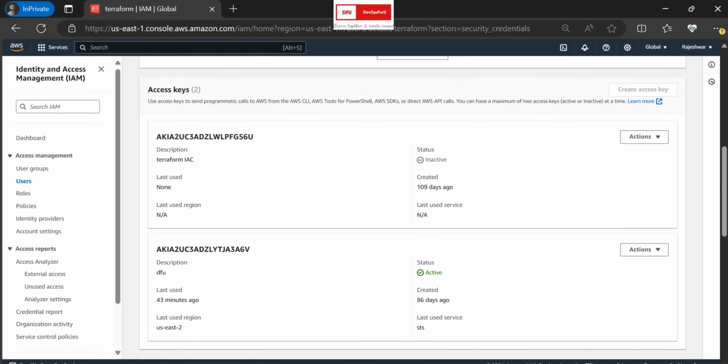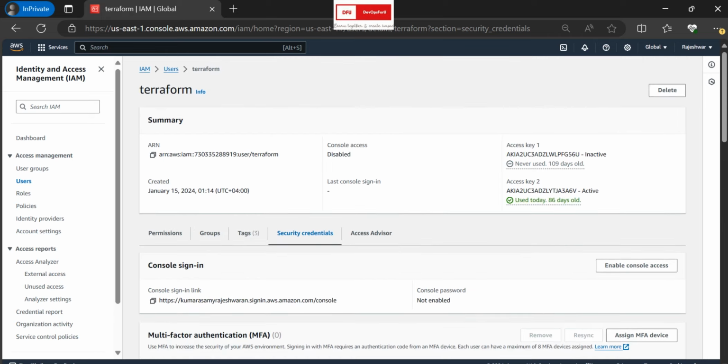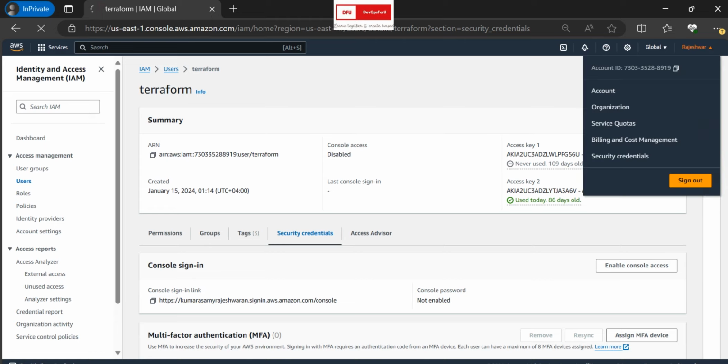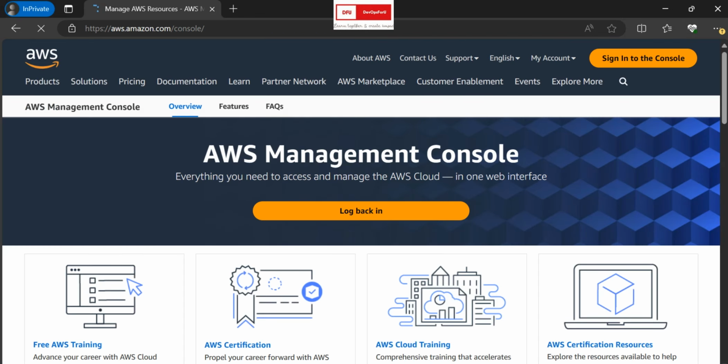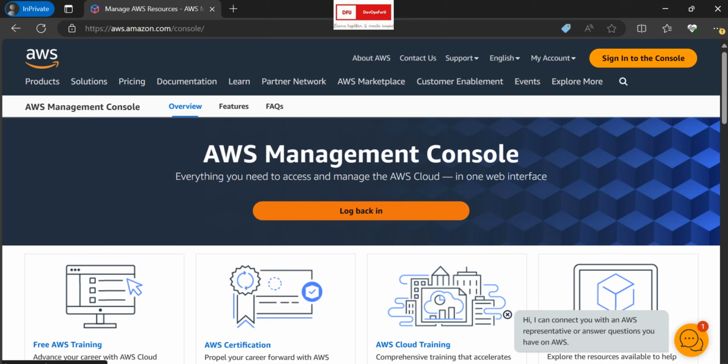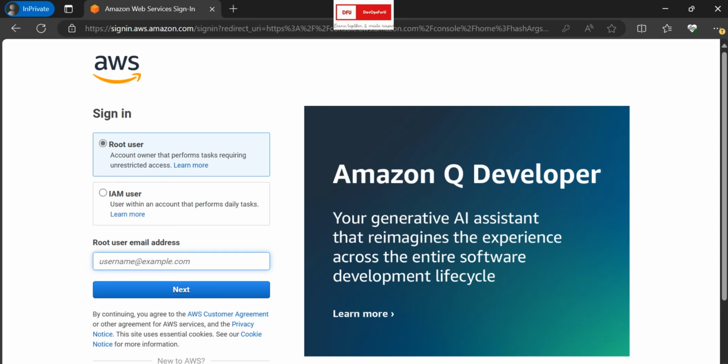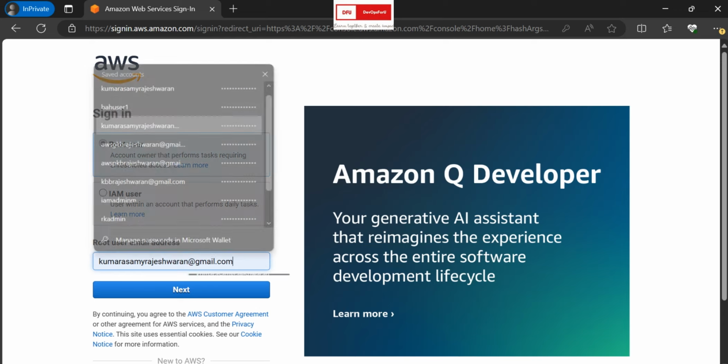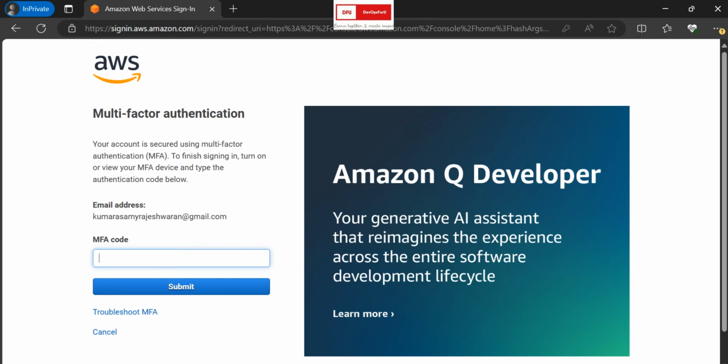The description I have given is DFU. I will show you what this one is. And this Terraform IAC key I have disabled to rotate the key for security concerns. Now what I will do is log out or sign out from this one. I probably need to log in again to show you something for the URL. Wait a second. Yeah, and I have to authenticate with this one.